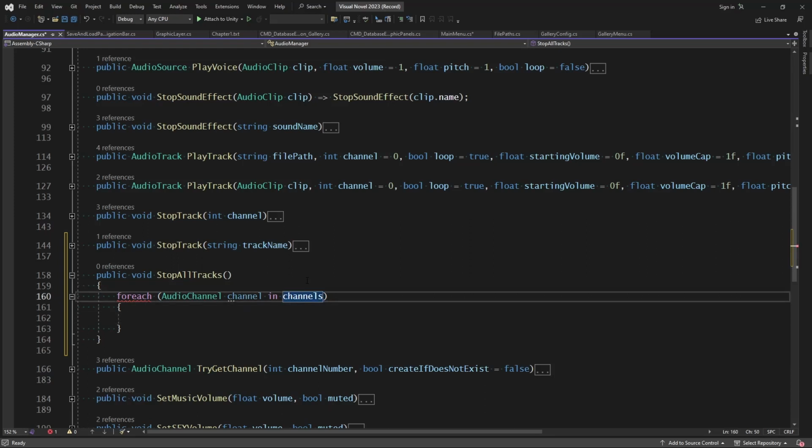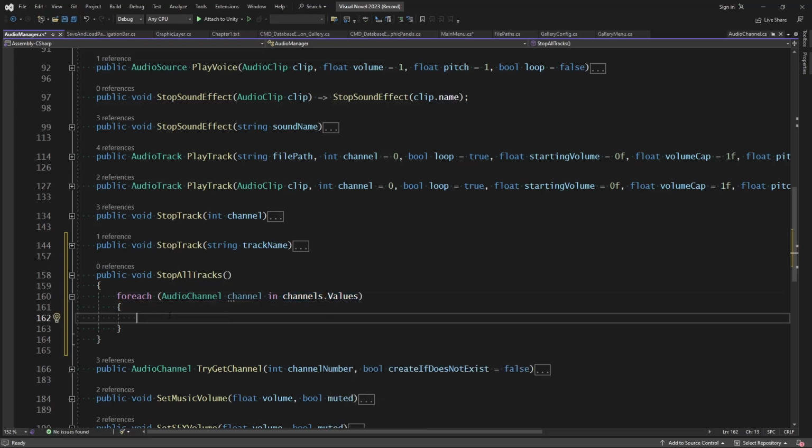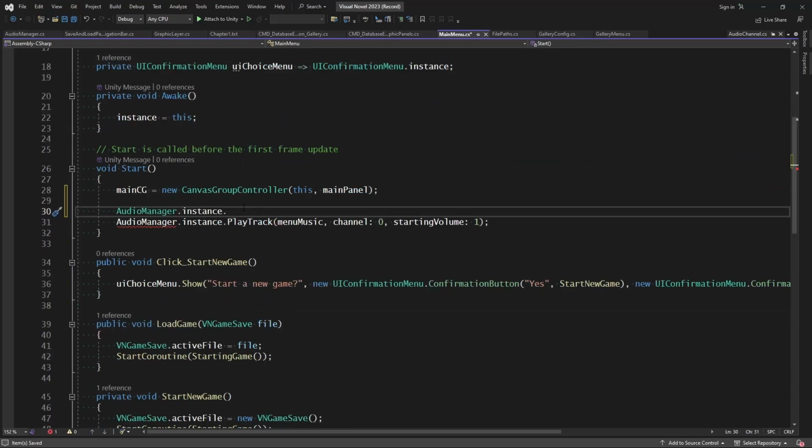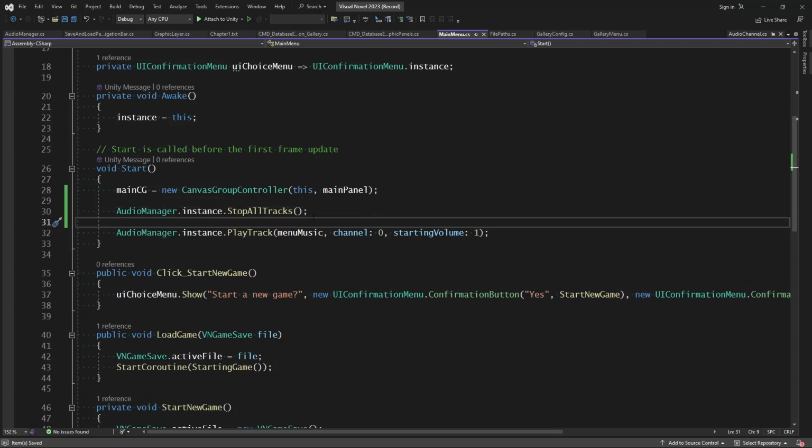But remember, channels is a dictionary which operates off of the integer for the channel number and then the channel, so we need to get channels.values in order to get all of the channels. So then we can say channel.stopTrack, and we'll stop whatever track is running on each of the channels. So in main menu, we can call audiomanager.instance.stopAllTracks right before we start our own music.